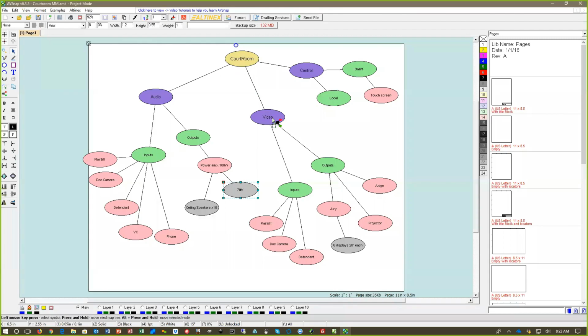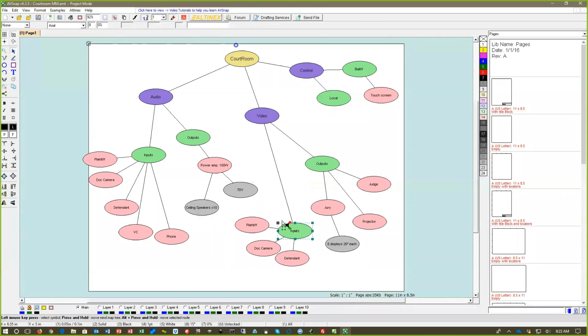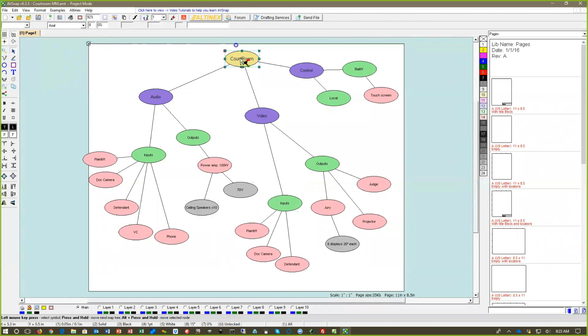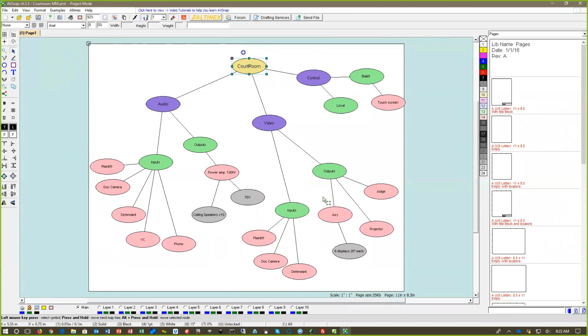Then I outlined the video. I have video inputs: from a plaintiff, from a defendant, from a document camera. There could be some other inputs; you can decide what you want to do. Now notice that if you press the alt key, you can move these nodes separately. But if you don't press the alt key, you move all of it together. If you need to move the whole mind map, you can move the whole mind map together also.